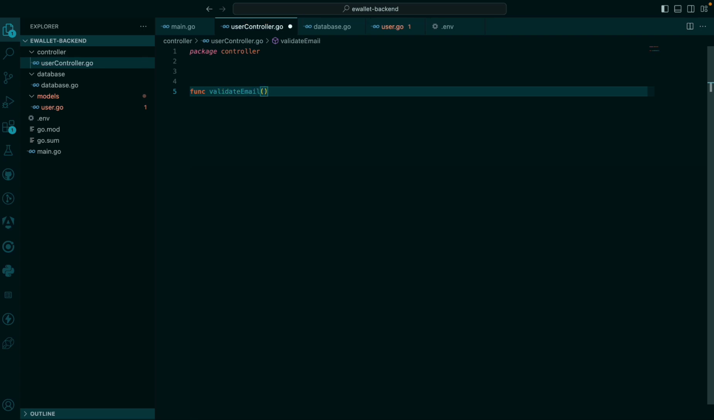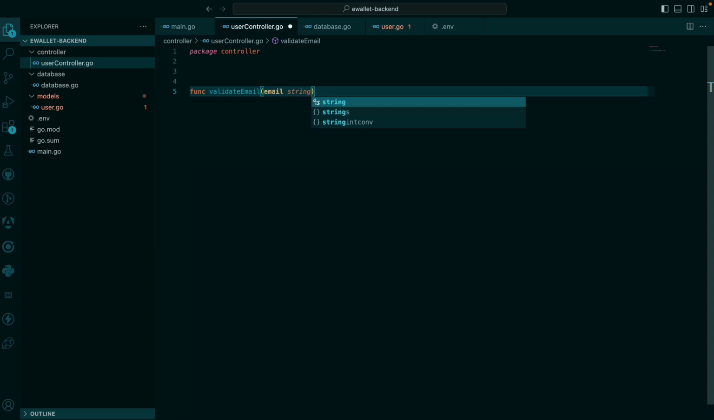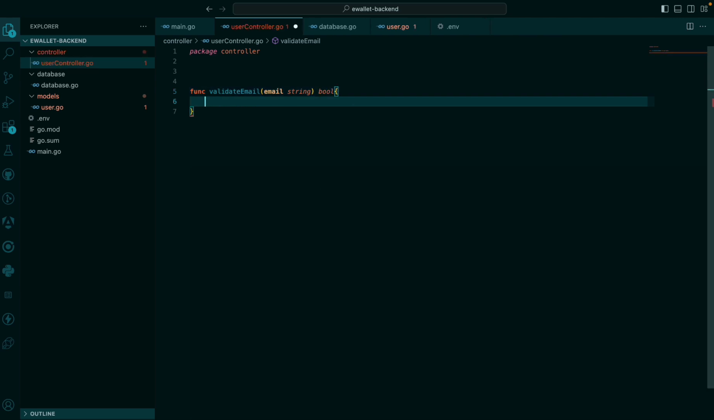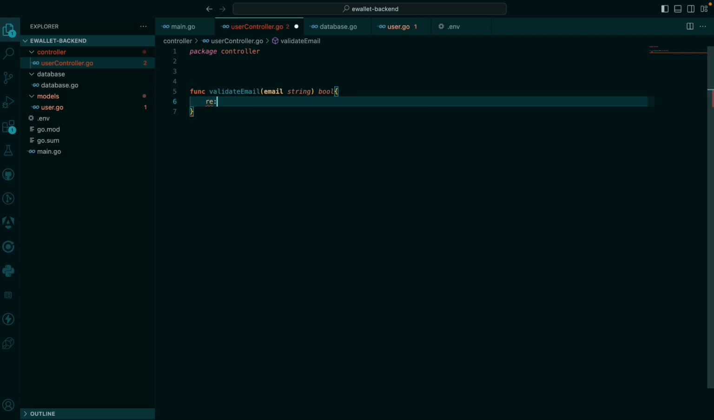It's going to take an email, which is going to be a string, and then it's going to return either true or false. It's going to return a boolean. So if it's a correct email, it's going to tell us true. If it's not a correct email, we're going to get false. So I'm going to be using regex here. I'm going to say re equals regex.